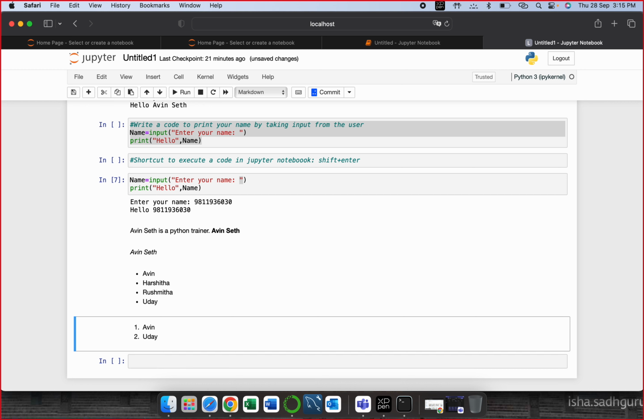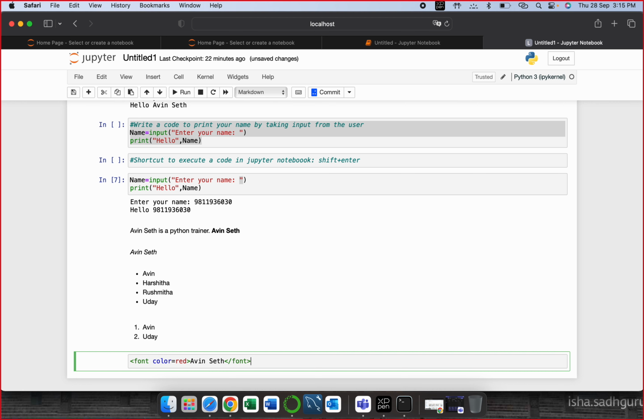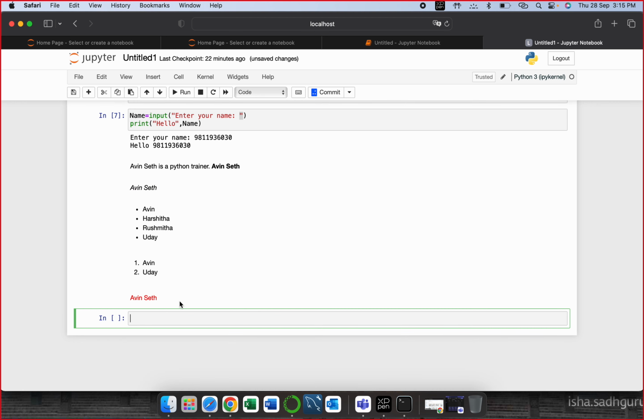Now we can also add colors to our fonts as well. How to do that? Again, we are in command mode right now. We'll press M and enter into markdown mode. So we put it as a font color, let's say red. Then I put my text and then I close it, just like we do in HTML. So this will give me a colored font over here. This is all not related to coding, but this is something that you should know to get familiar with the Python interpreter, which is a Jupyter Notebook.